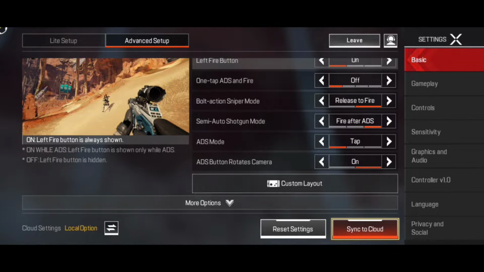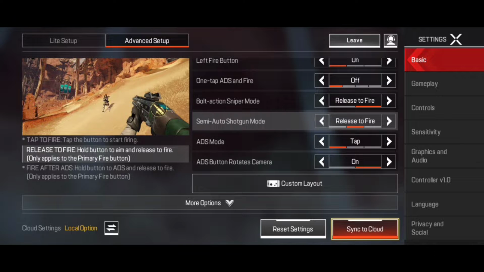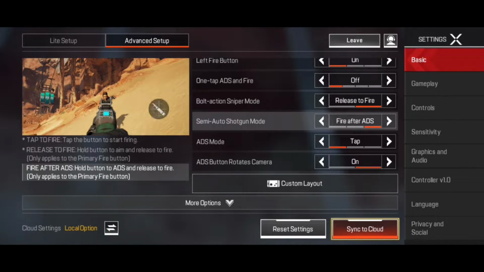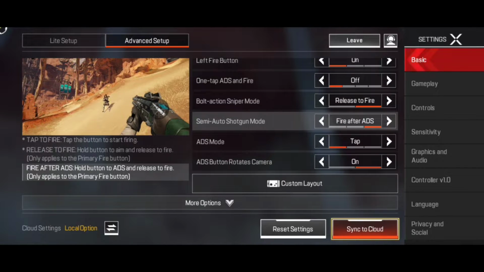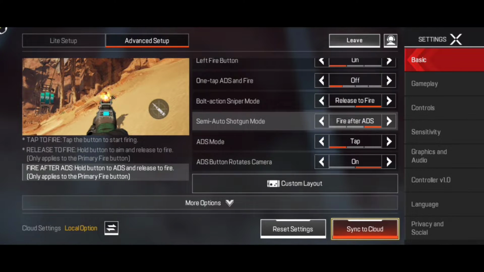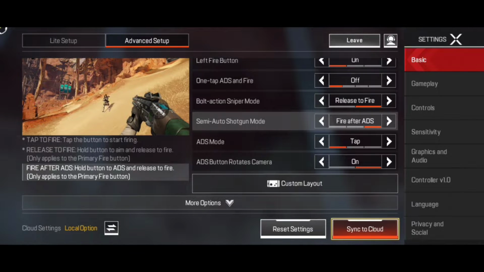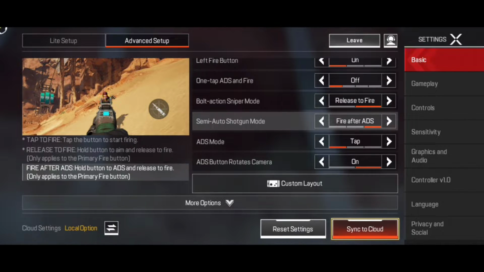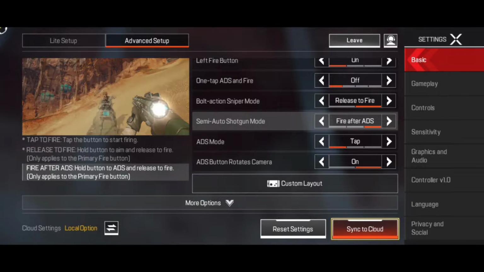Bolt action sniper mode, I totally use release to fire because it's easier and I can accurately aim and fire while ADSing and moving. Semi-auto shotgun, it actually depends on you and how you want to use that, because there are three options available in this mode. Well, I use this one, fire after ADS, and it pretty much works for me. The other mode is a pretty different one, but yeah, you can figure it out on your own.